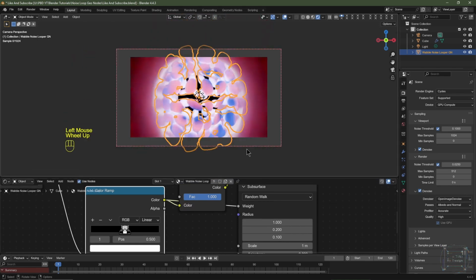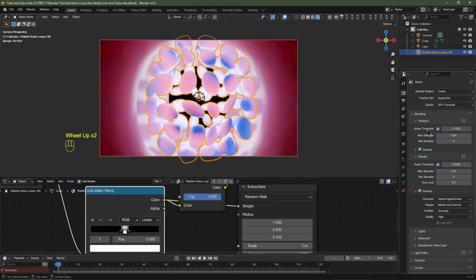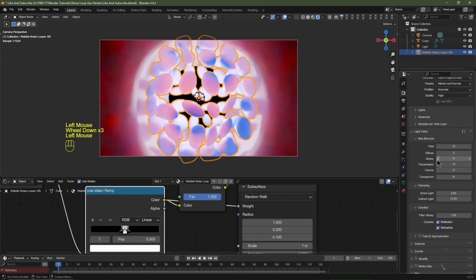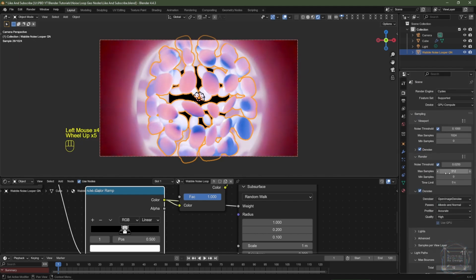I'll just decrease this window. I'm going to go over to my render settings over here, and under light paths I think I'm going to decrease the diffuse and glossy bounces to 3. I'll disable reflective and refractive caustics, and maybe I can just reduce the max samples to 128 just for a test render. I'm not really happy with the black background, so I'm going to add a plane in the background.